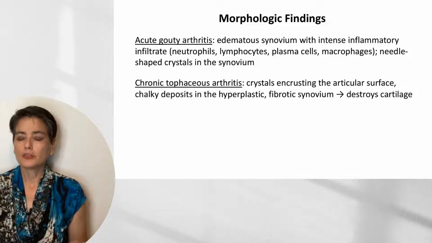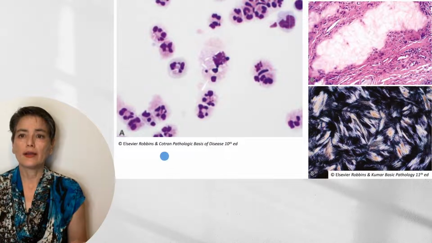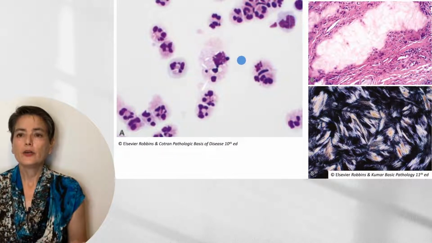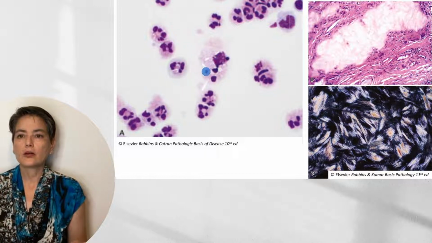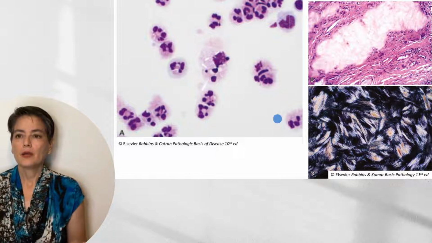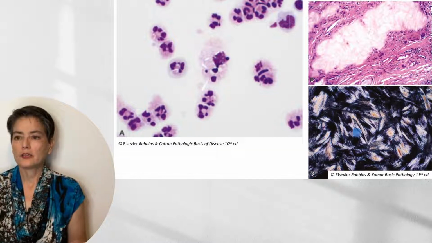So let's look first at what we see in acute gouty arthritis with our microscopy. Here you can see an aspirate of a joint with gout. These are neutrophils, which you can recognize by their nuclei, and you can see the reverse staining here where these needle-like crystals are here within the cytoplasm. Here's another one right here. You can appreciate the needle-like appearance in this polarized image. Here are those needle-like crystals.